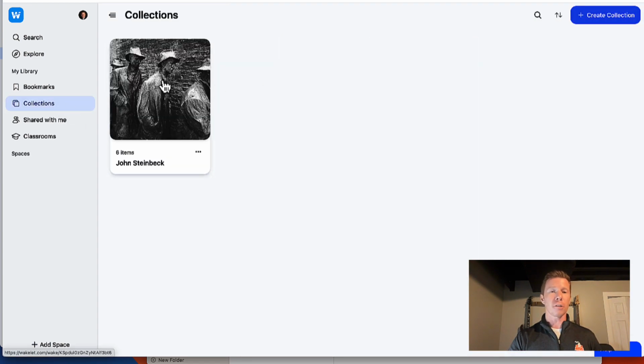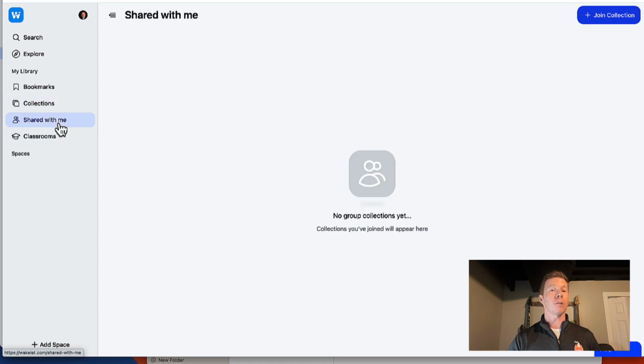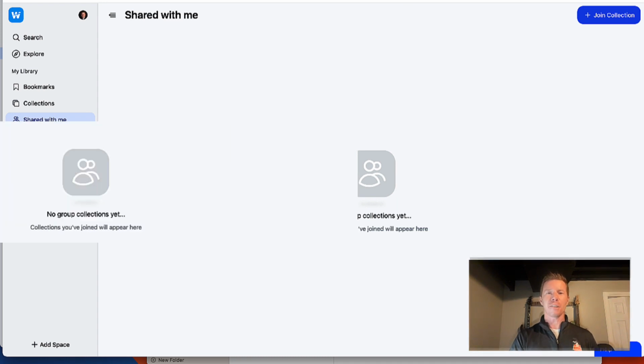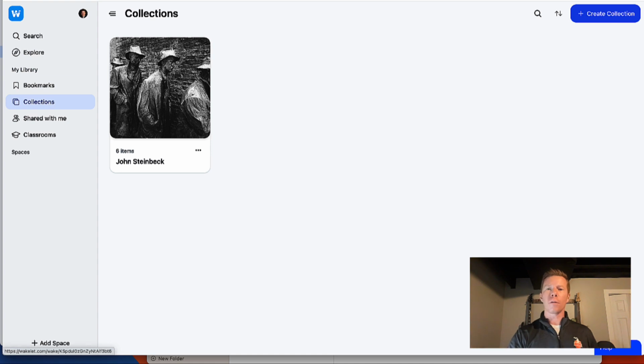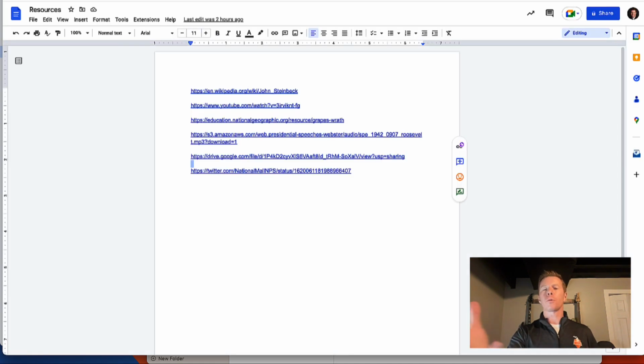That's important because there is an option. Again, we're over in the collections area. I only have one so far. There are classrooms you can set up so that students can join and they would automatically see these collections. And then people can share their collections with you, just like Google Drive that is shared with me. And we're going to pause there, and then we're going to talk about how to use bookmarks and then some classroom applications.